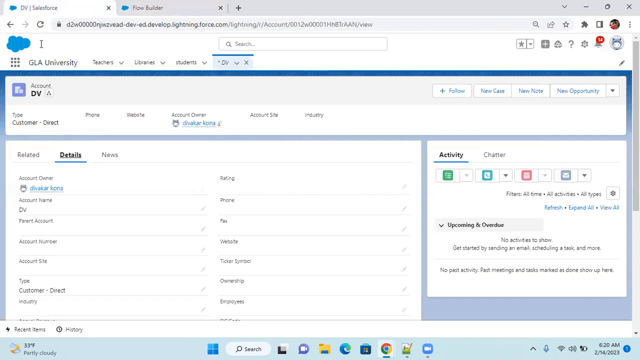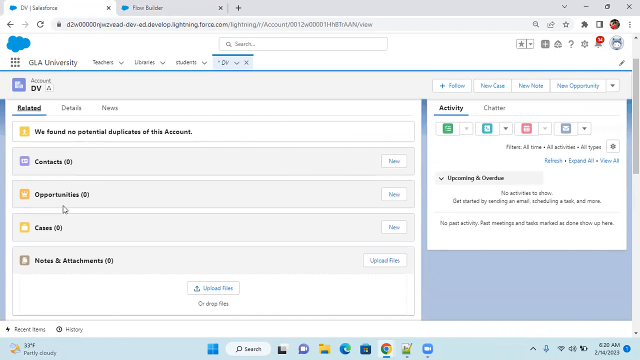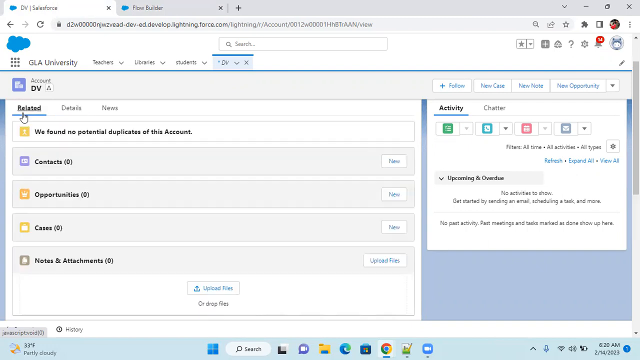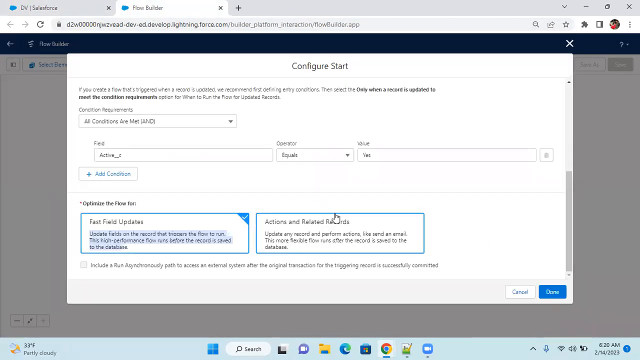Example, as soon as an account is created, you want a contact also to be created. You want a case also to be created, an opportunity also to be created. So that is called after save. You are performing the action on other objects. I repeat, triggering is on the same object, but the action is not on the same object, rather it is on separate objects. So that is called the related object. And actions is when you want to send an email or something, you can use.